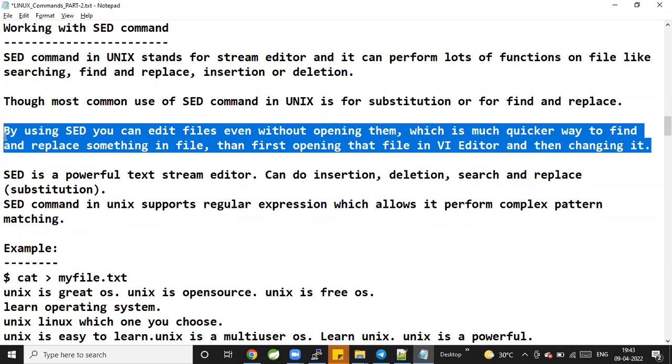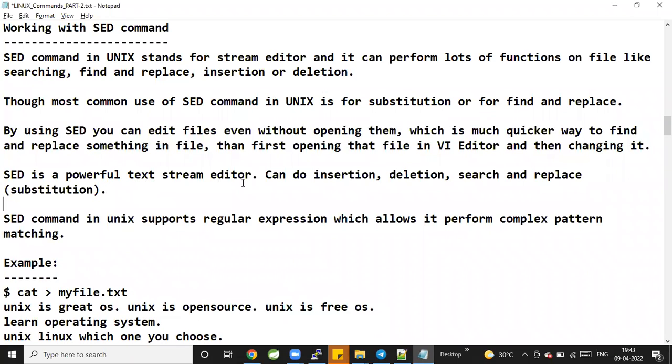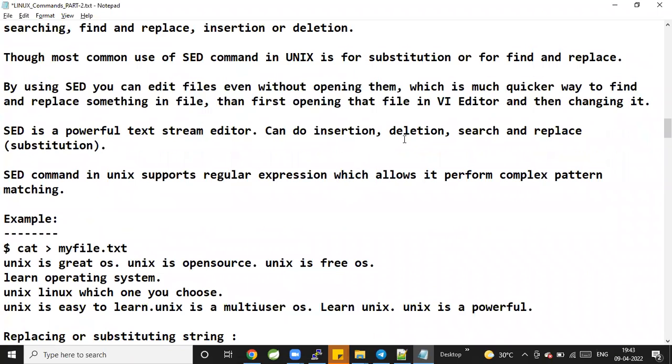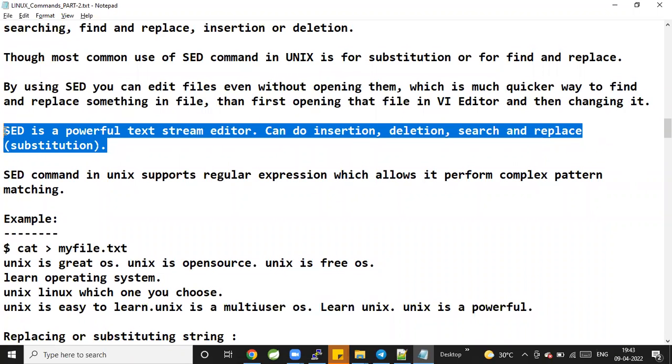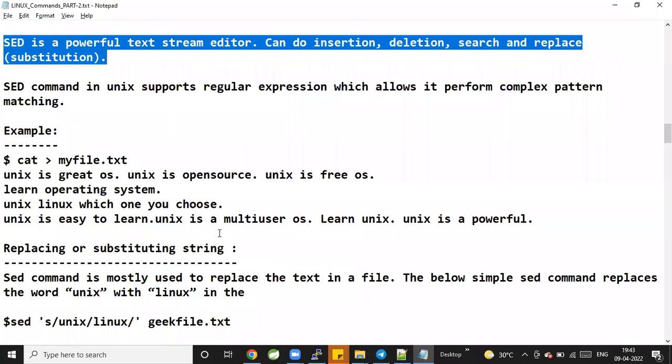Are you clear with my point? Without opening the file, you can find the text and you can replace. SED is a powerful text stream editor, it can do insertion, deletion, search and replace. For substitution, we can go for the SED command. Are you guys clear with my point?